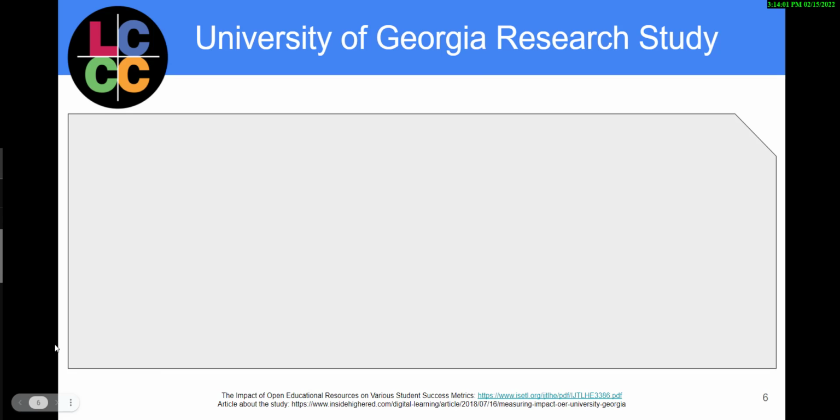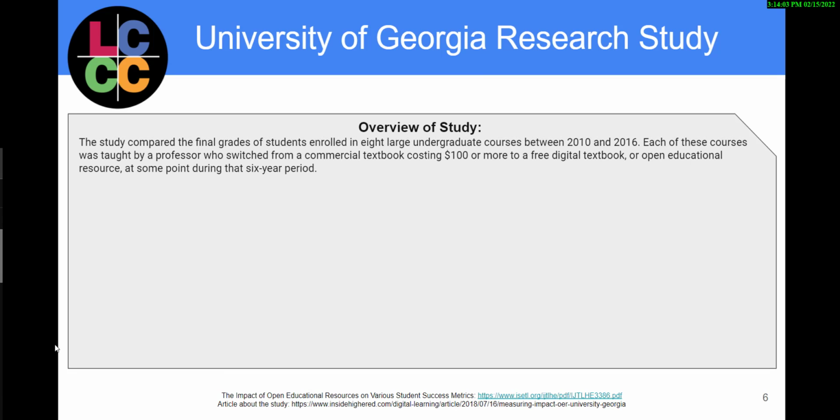So the University of Georgia did a study that investigated the impact of OERs on various student success metrics. They compared the final grades of students enrolled in 8 large undergraduate courses between 2010 and 2016. In each of these courses, the professor switched from a commercial textbook costing $100 or more to a free digital textbook or an OER at some point during the 6-year period.